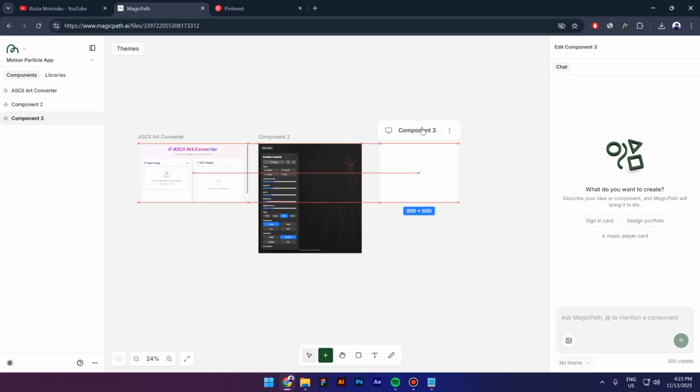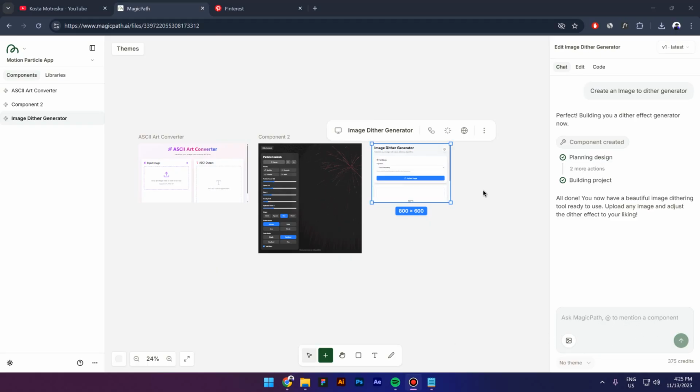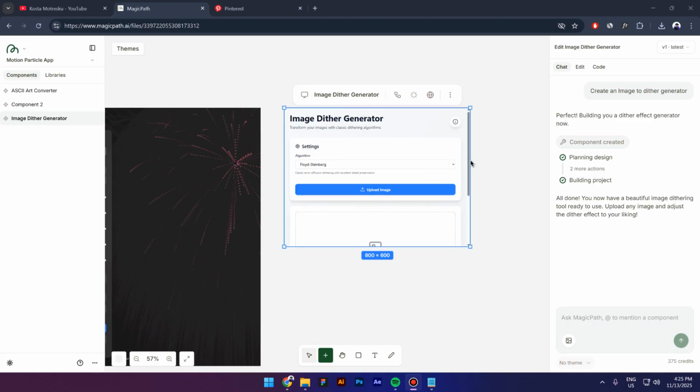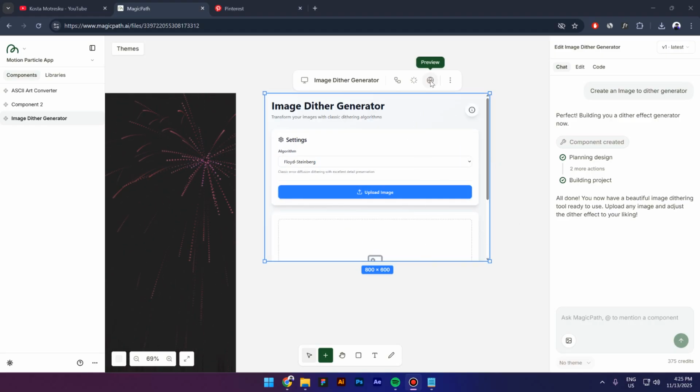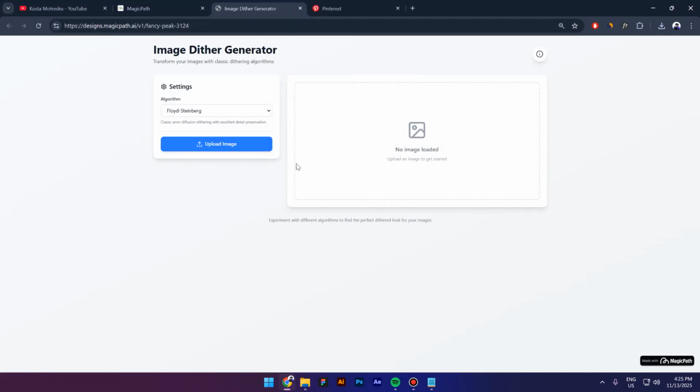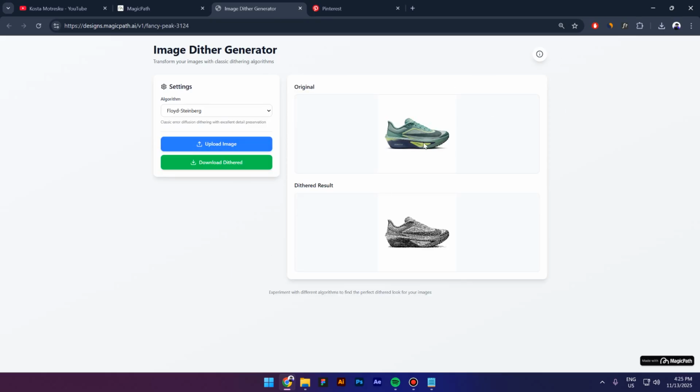and let's align it with this one right here, and then I'm gonna create an image to editor generator. And the third app is also finished, so now I'm gonna open it also in a new tab, and I'm gonna upload first an image. So I have this Nike shoe, and as you can see, this actually looks very cool. Now I can choose between different effects actually.